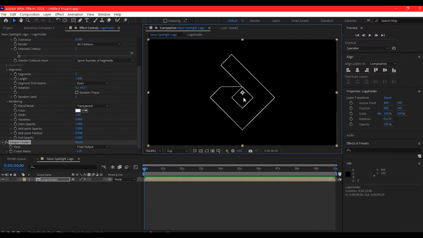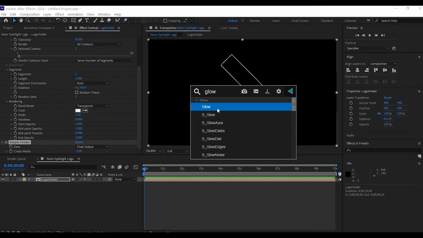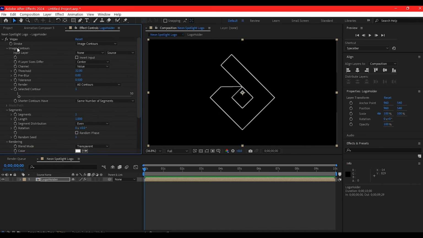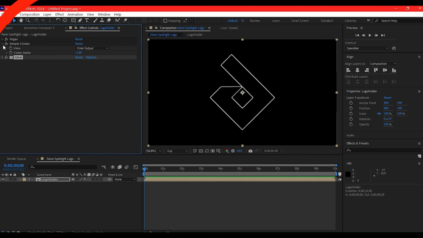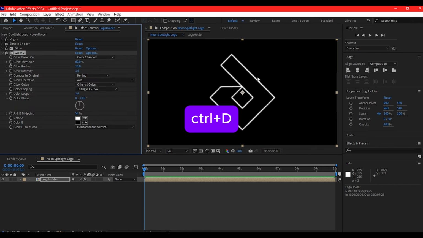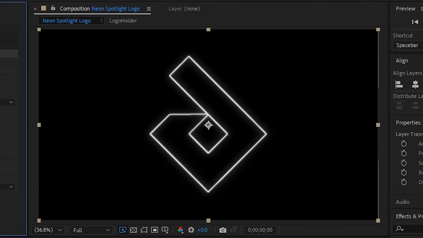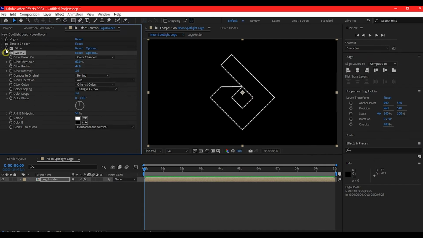We're going to add a glow effect. Let's collapse all other options so that we can see what we are doing. We're going to duplicate this glow effect, Ctrl D on your keyboard to do that. That is going to add this. So we're going to increase the radius. We just need a simple glow here. I think this is okay. If you like, you can remove the glow effect. This is still going to work.